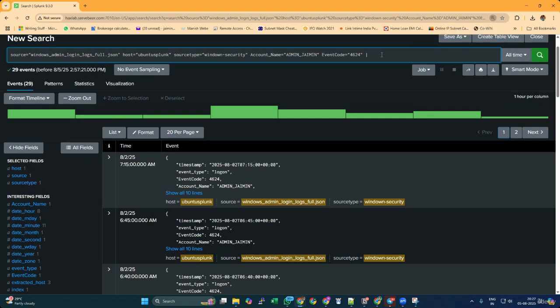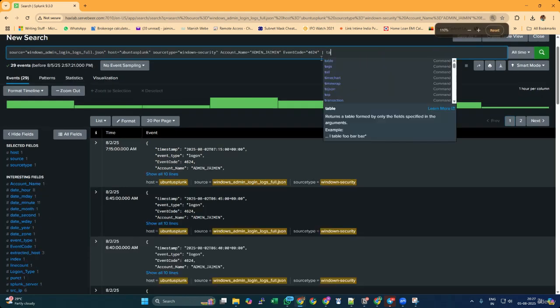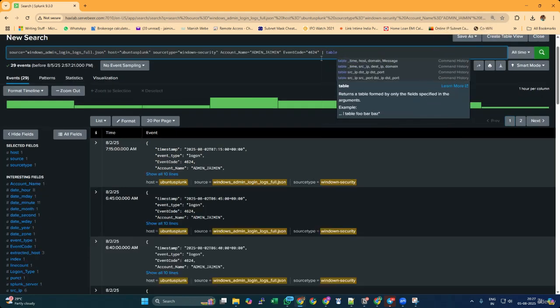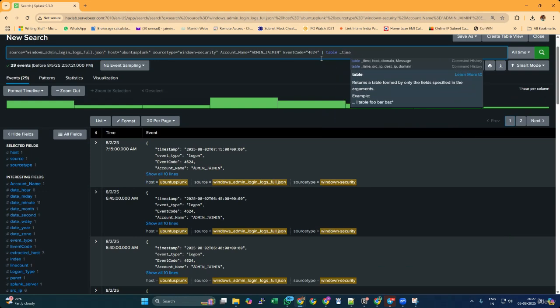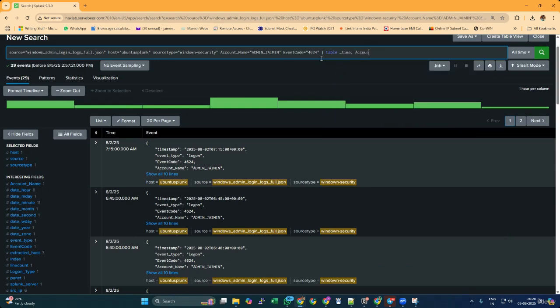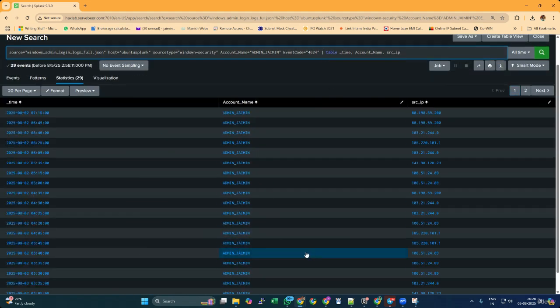So I'm going to add one more query, which is table, which tells me the time, the account name, and the source IP address from which the user has logged in, and hit enter. This clearly shows you which IP address the user has logged in from and at what time. You can see the interval is like 30 minutes, 20 minutes. This is suspicious behavior.